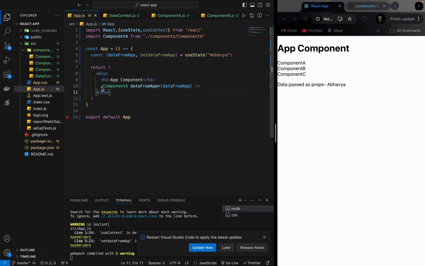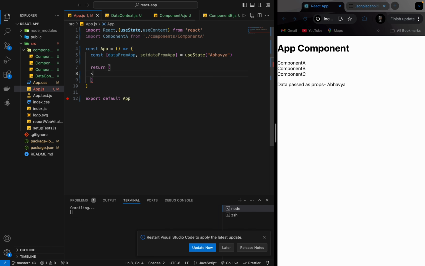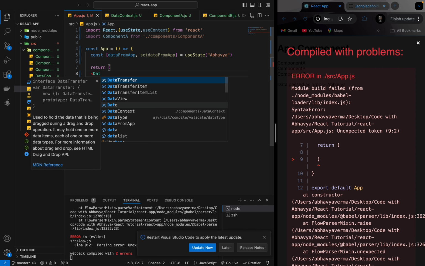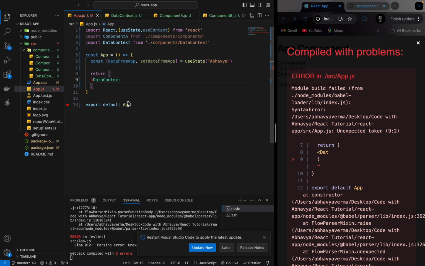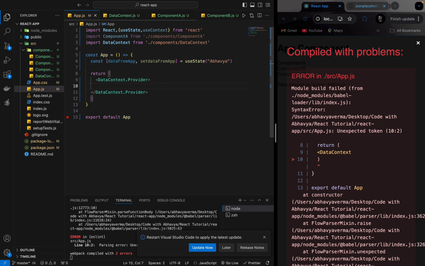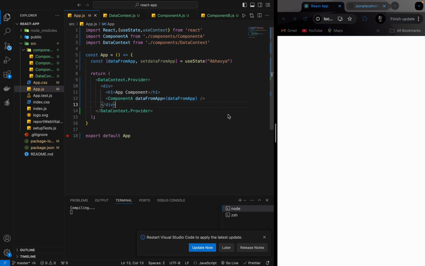Okay, so I want to wrap it across component A. All of this I will wrap. Okay, we'll just do data context. You need to import it again the way you import normal components. You will have to write provider. Okay, and this is how you do it.